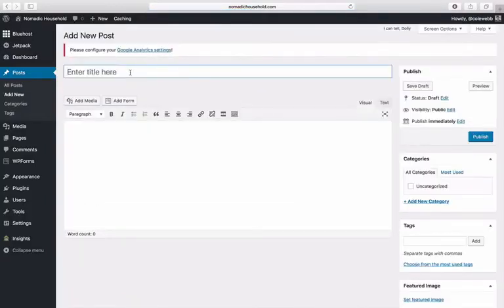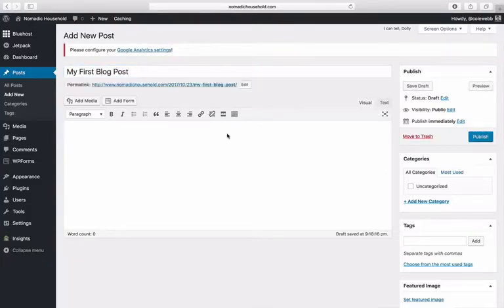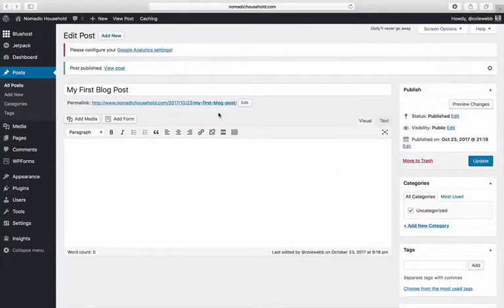And this is where you'll enter the title of your post. I'm going to call mine My First Blog Post. And you'll enter your text right here. And if you want to add an image, you'll do that by going to Add Media. Once you've created the blog post that you want, you just click Publish. Now notice that the link for this post is mywebsite.com/the date and then the name of the post.